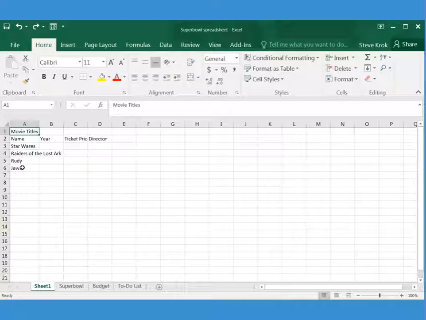Now, if I want to change the information that's in a cell, the text that's in a cell.